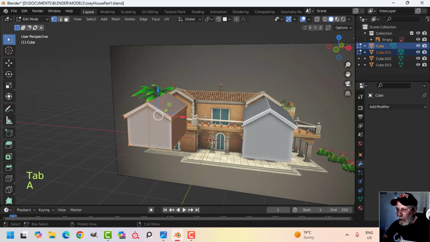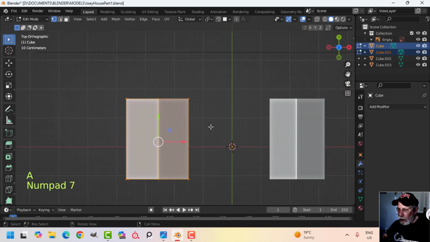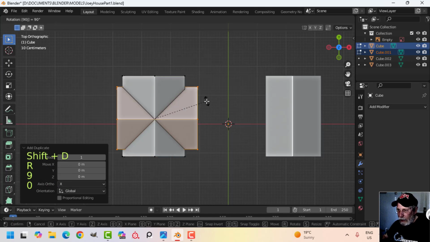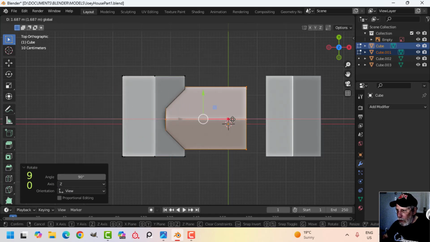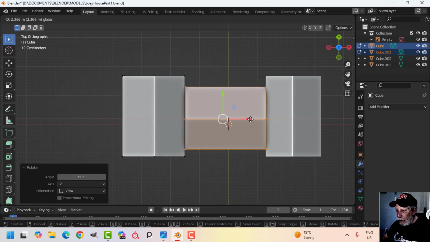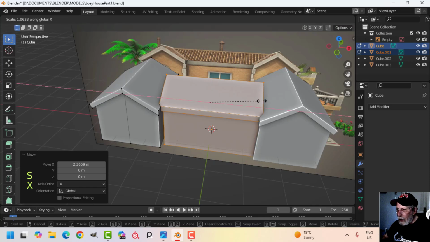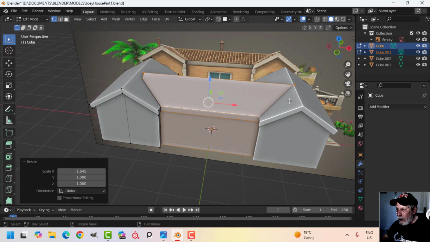I'm going to go into edit mode. I like to do it in edit mode. I'm going to look down from the top. I'm going to Shift D to duplicate, and then I'm going to rotate 90. Then I'm going to pull this over like this till it's roughly in the middle. All right. And then I'm going to SX, scale in the X, and just keep pulling until the roof hits.